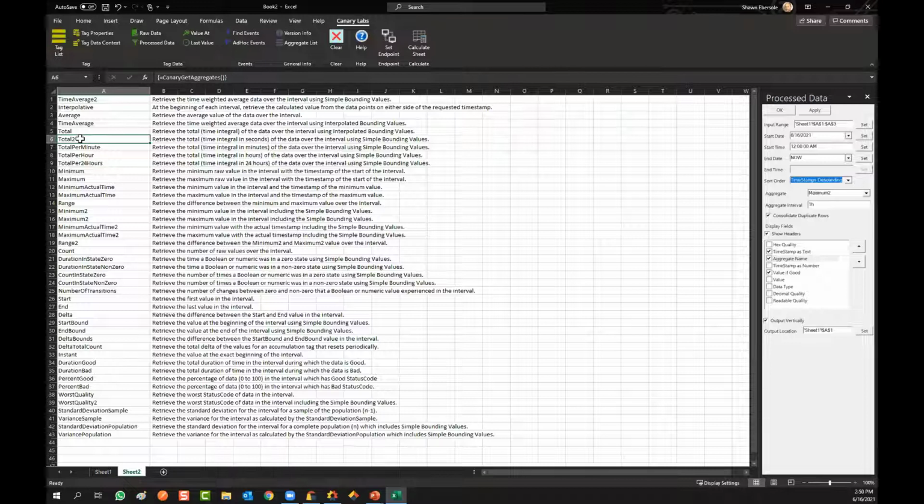So when they came out with the UA standard, this is kind of like the second version of the aggregates. This was more back when they had OPC. OPC HDA was one of the current go-to type of protocols. But the key difference is, if you look at the definition, say for time average 2, that's just saying we're retrieving the time weighted average data over the interval using simple bounding values. However, time average, same definition, but it's using interpolated bounding values. So just so you're aware, that's the difference between not having a 2 and having a 2 at the end. And that's an OPC Foundation rule.